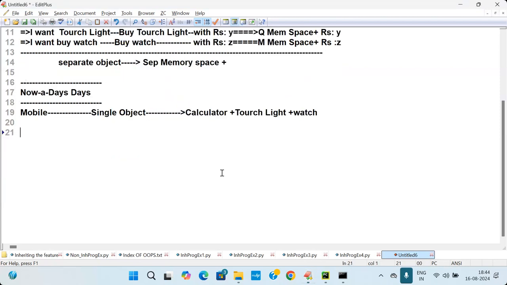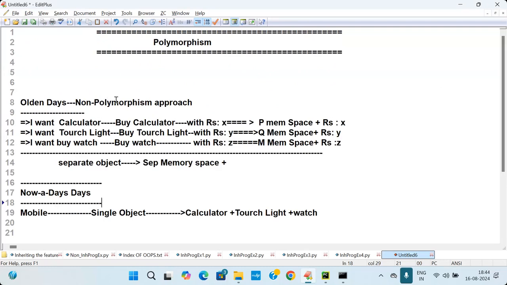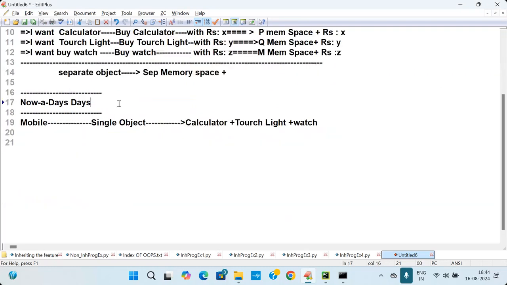One more final example. So what is polymorphism? Which approach is this now? This is called the polymorphism approach, students. A single object contains what? Calculator plus torchlight plus watch. Now I am going to talk about another one. Polymorphism approach. I think you are following me.